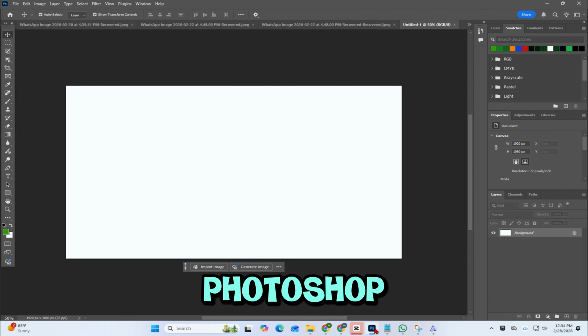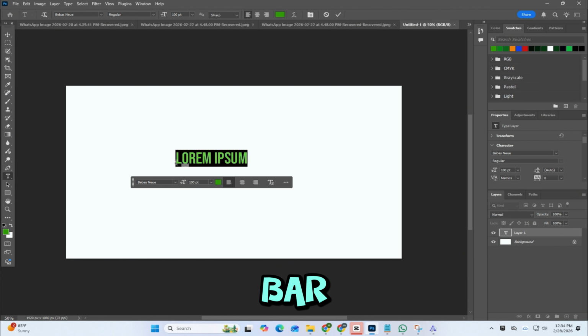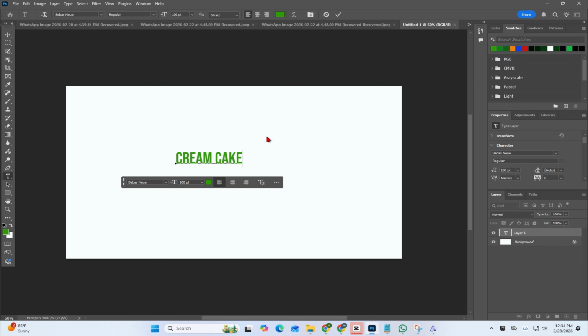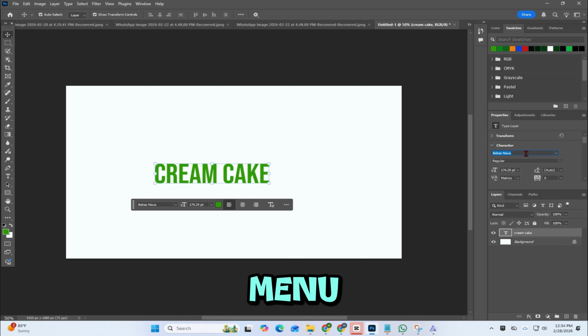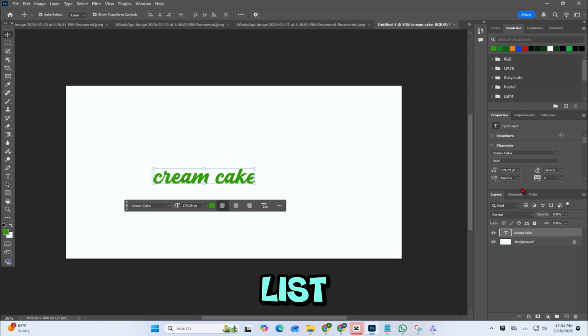Now, reopen Photoshop if it was closed. Select the text tool from the left-hand toolbar. Click anywhere on your canvas, then type what you want to write. Then go to the font drop-down menu at the top. Type the name of the font you just installed, for example, Cream Cake, and select it from the list.